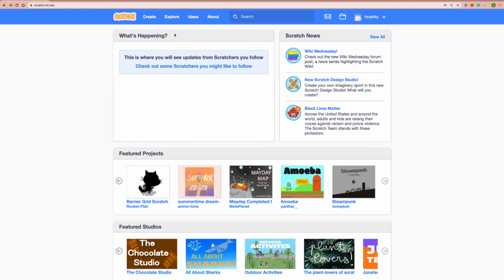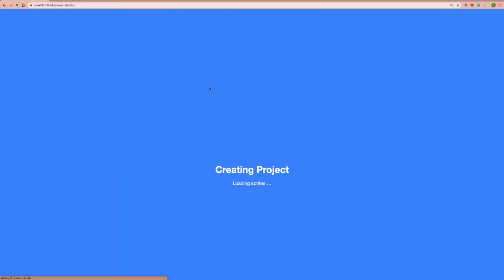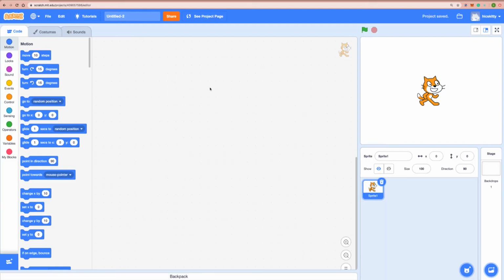Now the homepage changes slightly, but up here the bar is still exactly the same. We're going to click the Create button, which allows us to create a new project. There are a lot of different aspects to this project. First, up here, we're going to edit the title of the project, and in this case, we're just going to call it Test.